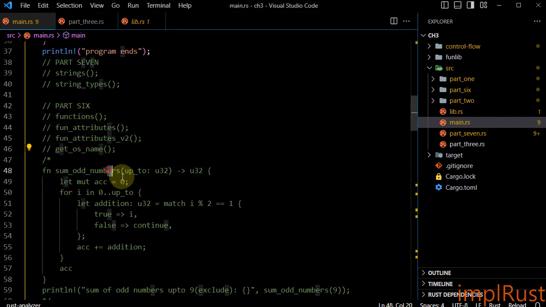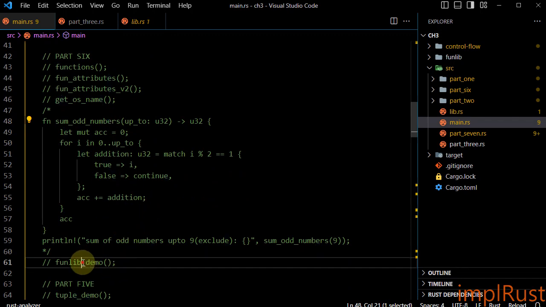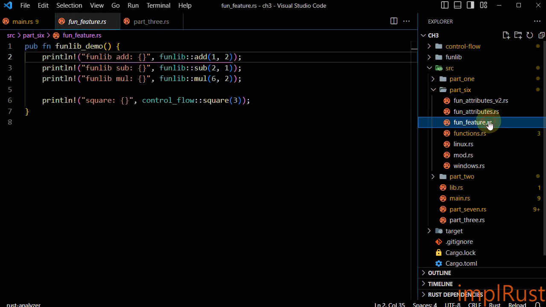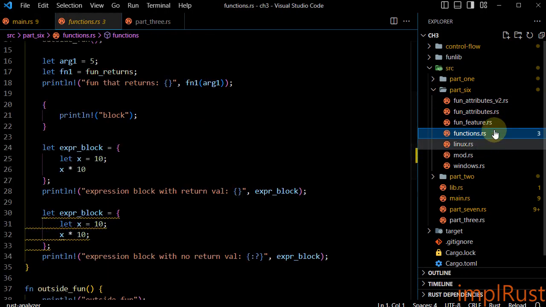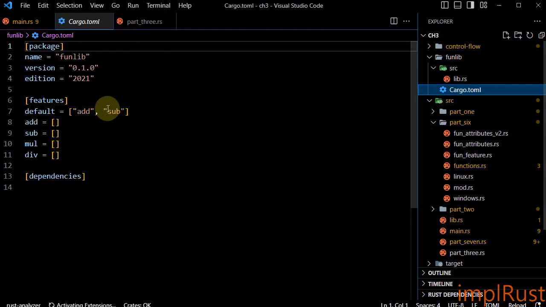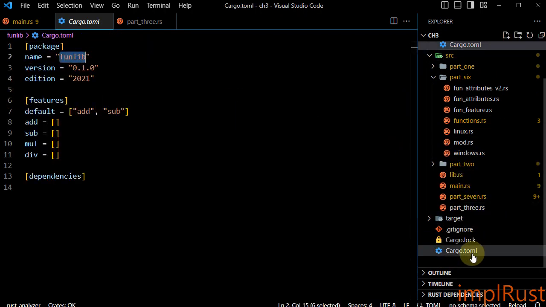In Part 6, we learned about functions, functions with features, configuring default features in cargo.toml, and functions with attributes and configurations, and creating OS dependent functions. And we created a library funlib and connected this library via cargo.toml.